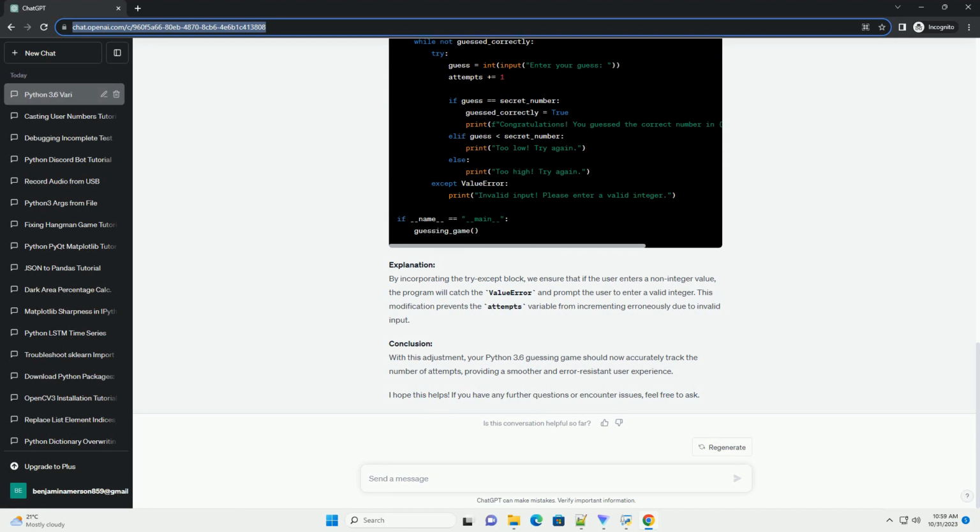Code example. Consider the following snippet of code as a starting point for your guessing game. Issue identification. The variable attempts is intended to track the number of guesses. However, if you notice that it's not incrementing as expected, we need to investigate and solve the problem.